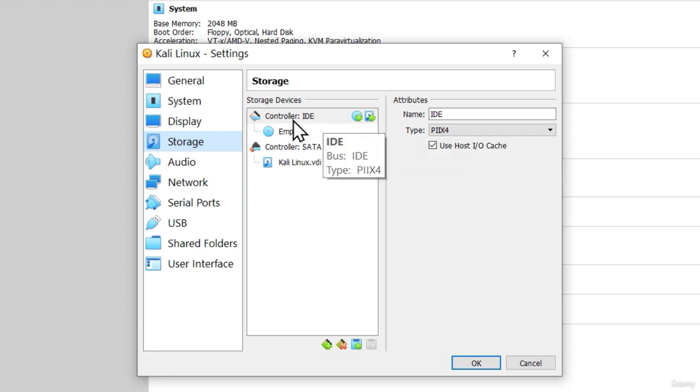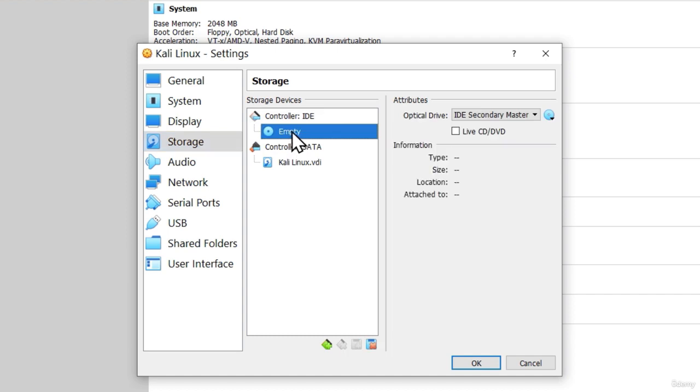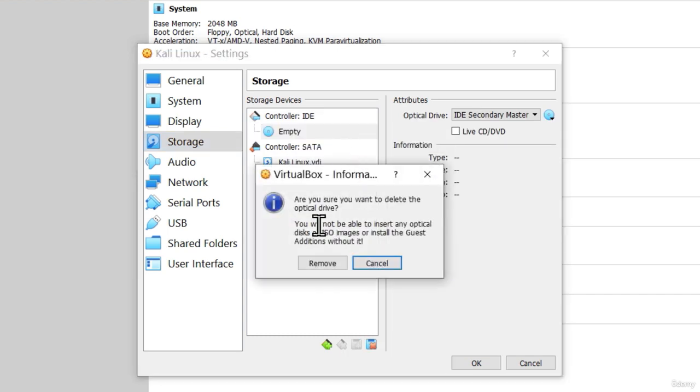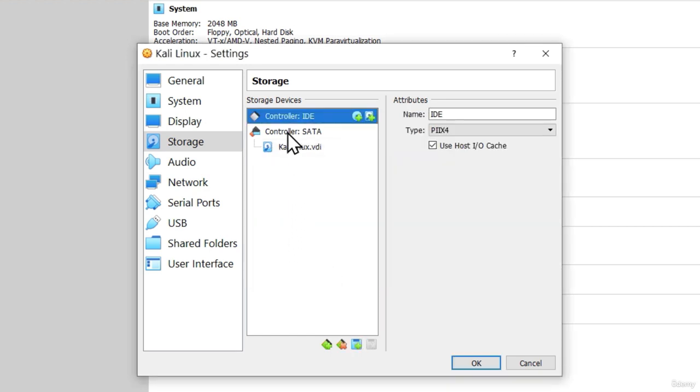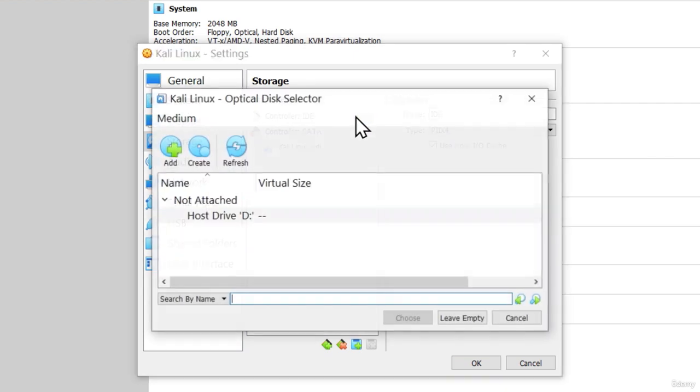To do that, we want to go to this controller IDE, and this empty part, we want to right-click and remove attachment. It will ask us, are we sure that we want to delete it? We click on Remove. And after it, we want to click on this disk shape with a plus. Just click on it. And it will open up this smaller window where we want to find our Kali Linux ISO image and select it. In case you don't see it right here, you want to click on Add.